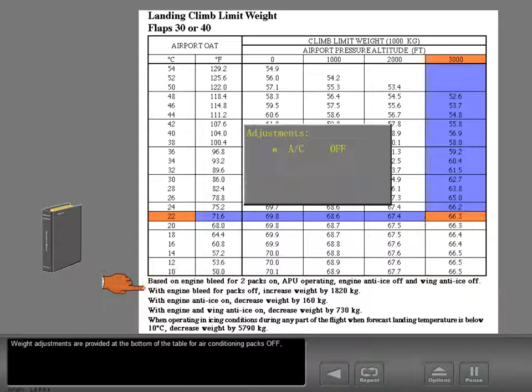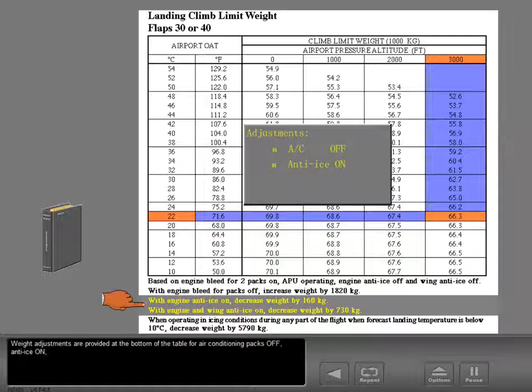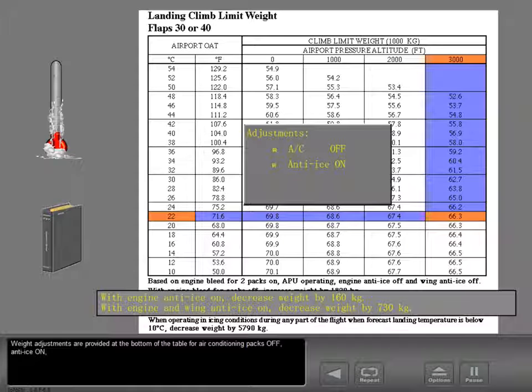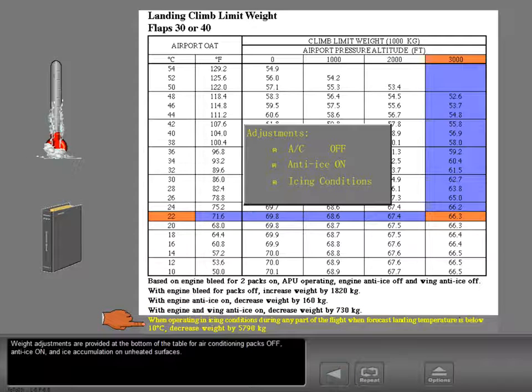Weight adjustments are provided at the bottom of the table for air conditioning packs off, anti-ice on, and ice accumulation on unheated surfaces.